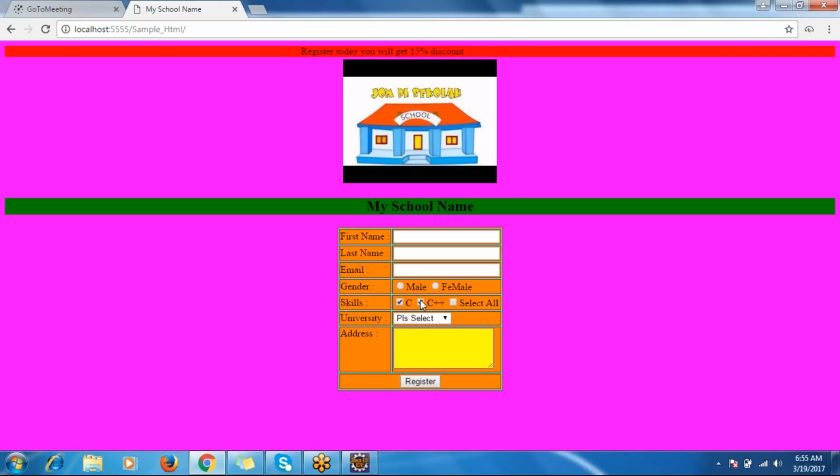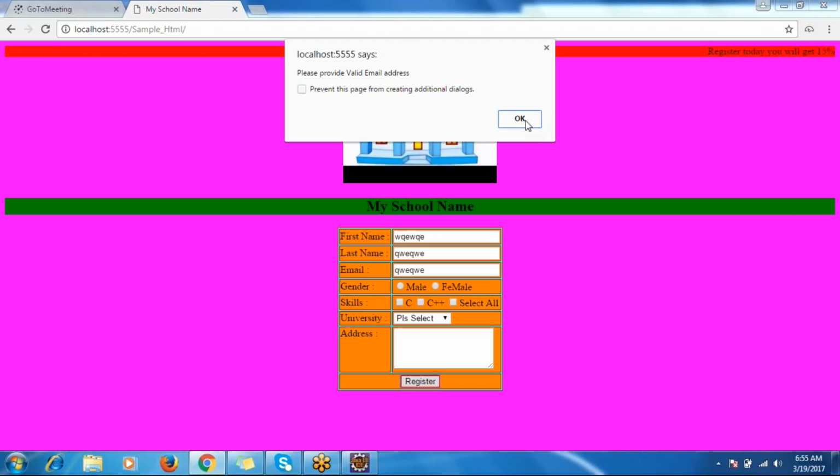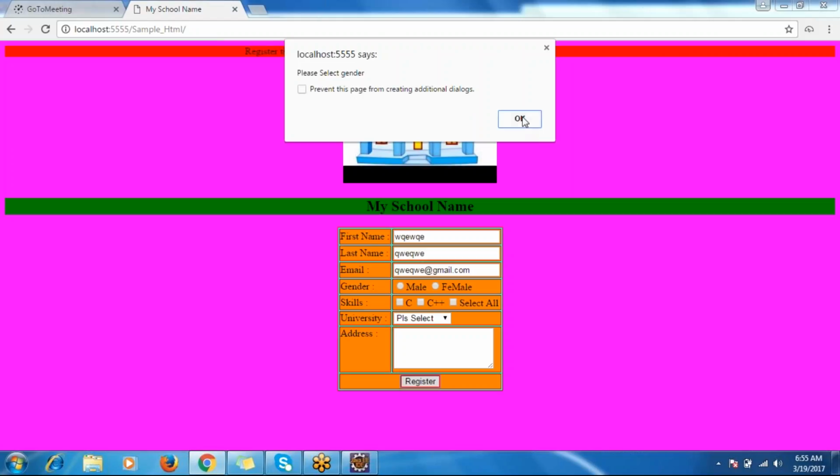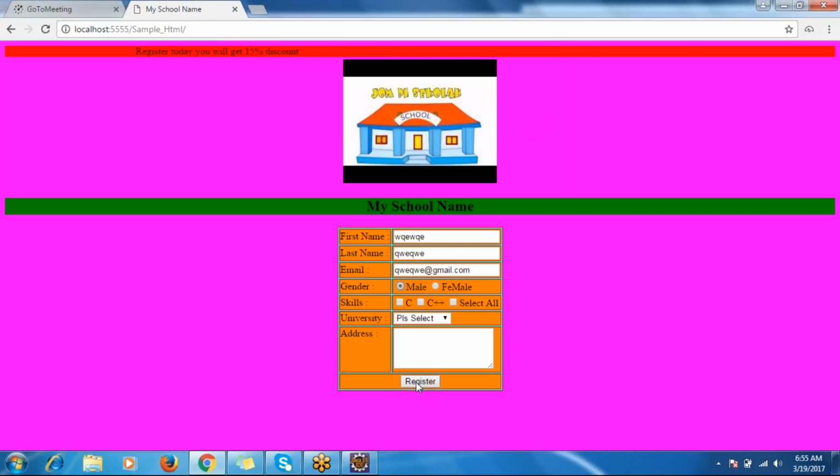Our main goal now is this. Let me add something. I don't want to select gender, so it should pop up a validation. It's asking for a valid email address. First let me enter it at gmail.com. Okay, Gmail is perfect. Now I have not selected any gender, so it is asking. Let me select gender. Now I'm clicking it. Do you see any validation for this one? It should display something like please select at least one skill.